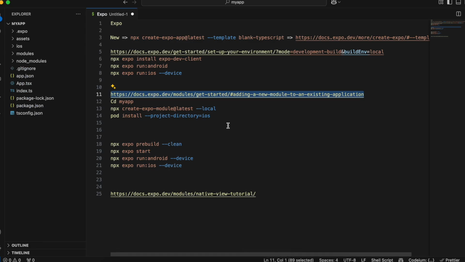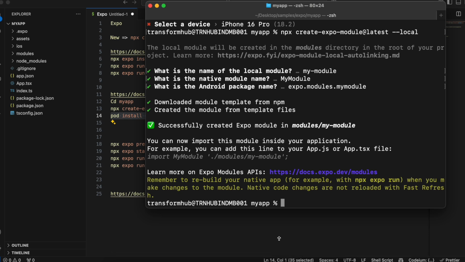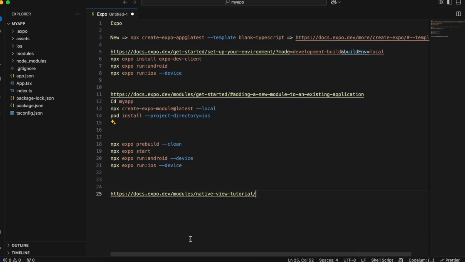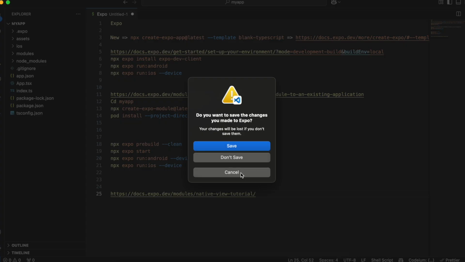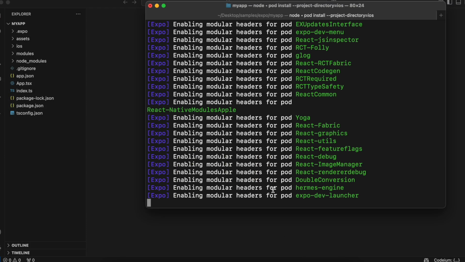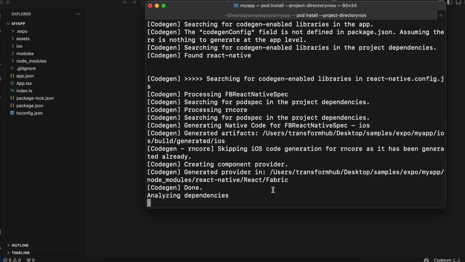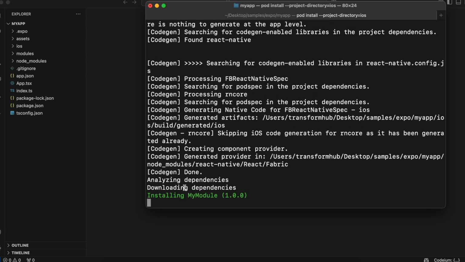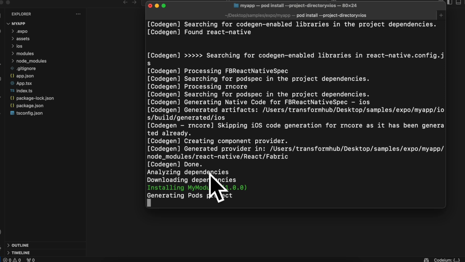Once that is done, we again need to do a pod installation for this particular native module as well. So I'll just copy this command and paste it over here as well. Okay, so the cheat sheet job is done. I'll just close it. Now again this will take a little bit of time, so let it do its thing.